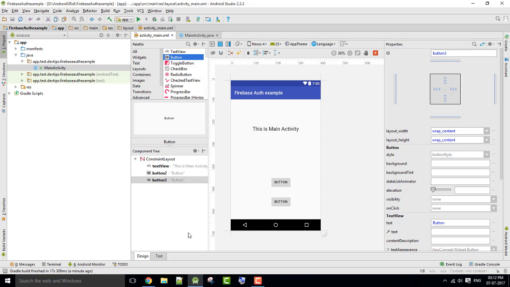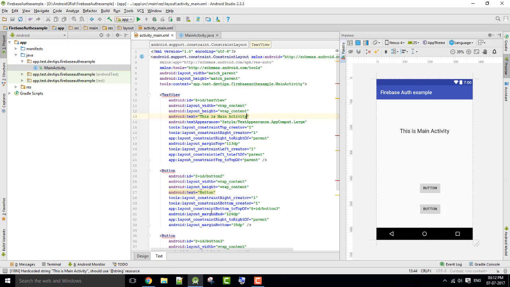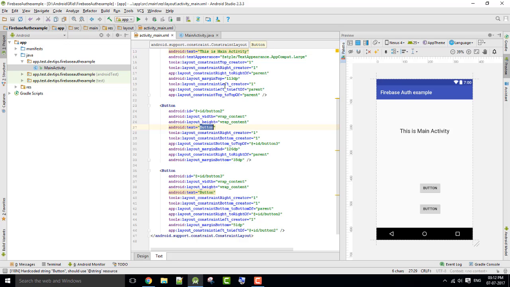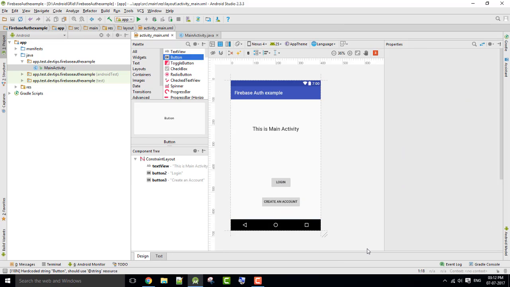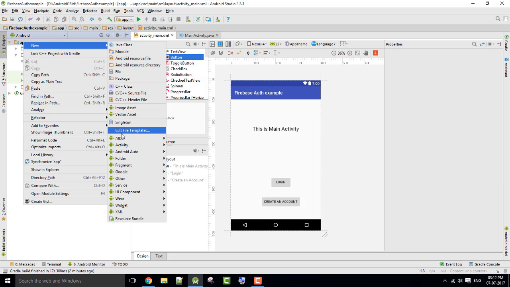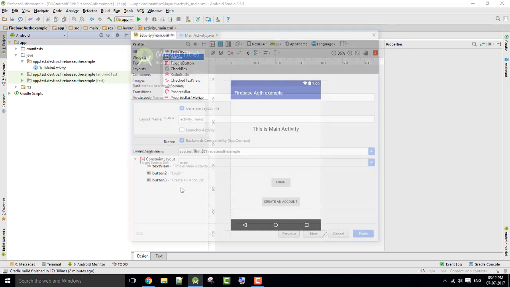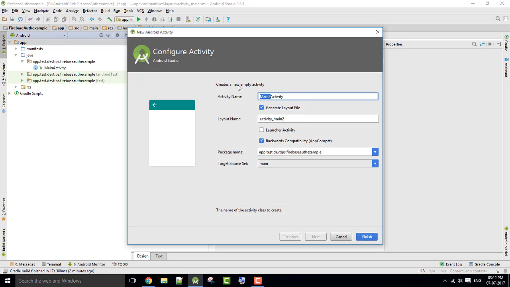Now go back to Android Studio. Now add two buttons, one is login and second is sign up, and change these names to login and create an account or whatever you want. I'm going to change this name to login and the second one to create an account. Now we're done.